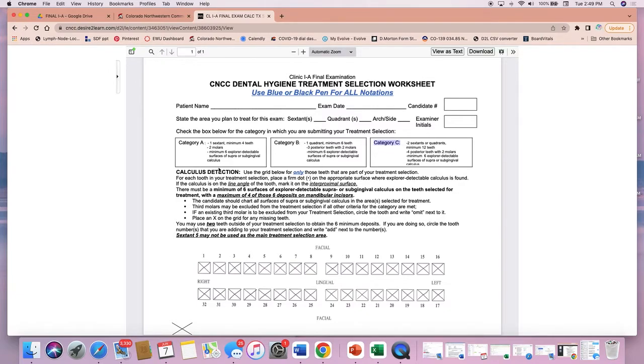Now, you can also pull, if you are selecting one of these categories and you do not have 6 deposits of calculus present in a sextant, a quadrant, or in 2 sextants or 2 quadrants, you can pull up to 2 teeth outside of your treatment selection to obtain the 6 minimum deposits.